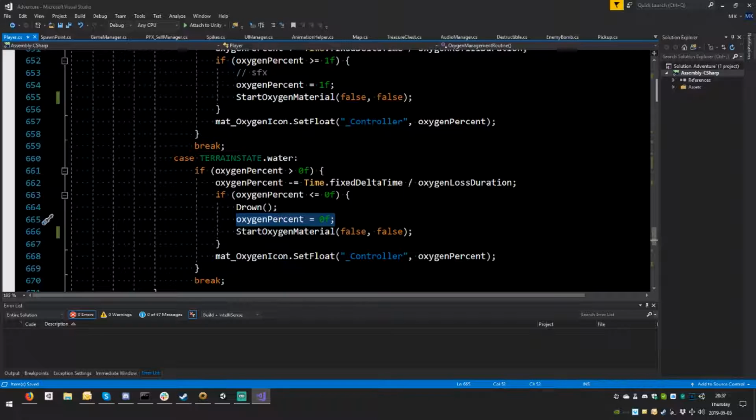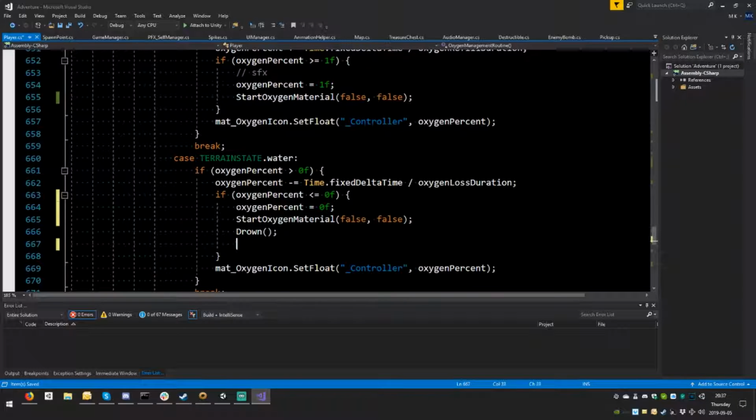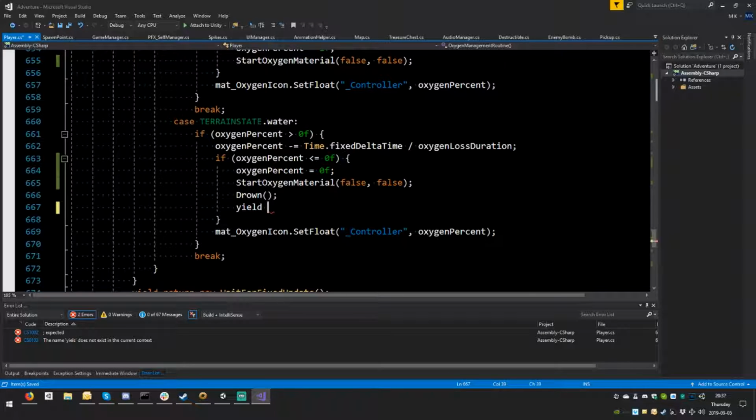I see what the problem is. Can you see what the problem is? I can see it. You can't because you're not paying any attention. Drown is happening before oxygen percent gets reset back to 0. So you drown before that happens. That's an issue. So we have to put this before. Put it here. And I would do another save. I would do another thing here. I would say yield break.